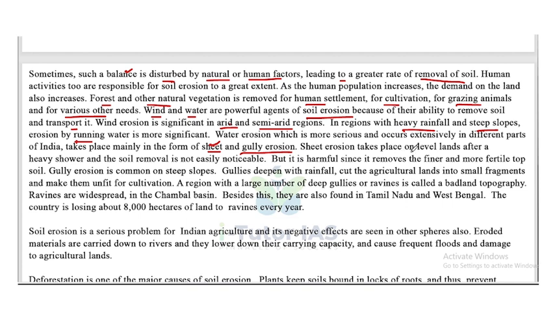Sheet erosion takes place on level lands after a heavy shower and the soil removal is not easily noticeable. But it is harmful since it removes the finer and more fertile topsoil. Okay, so sheet erosion mainly removes the finer and fertile top layer.